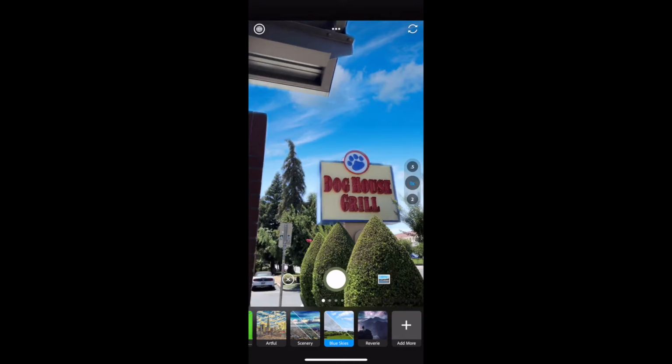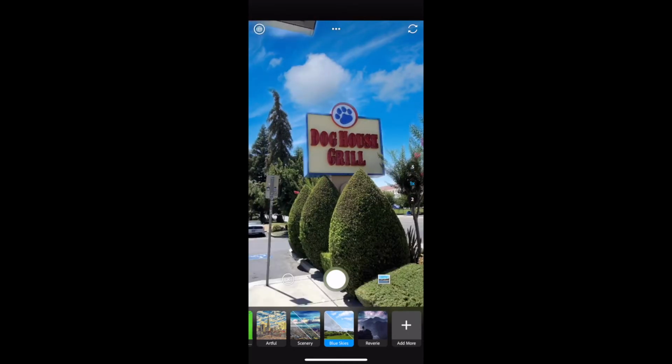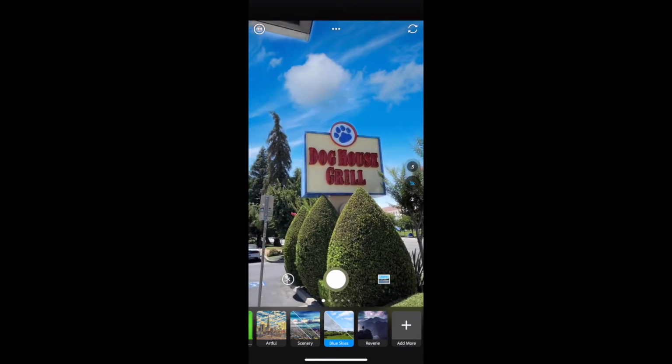Here's another example of how well the clouds work. The sky is clear and you can move the clouds around any way you like.